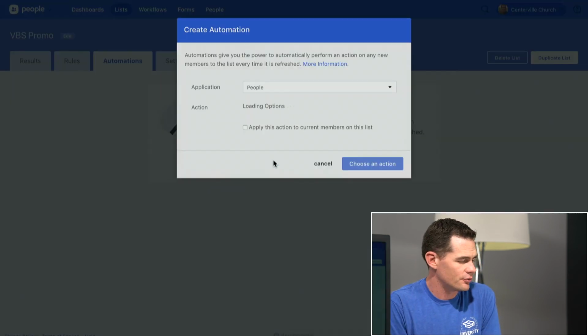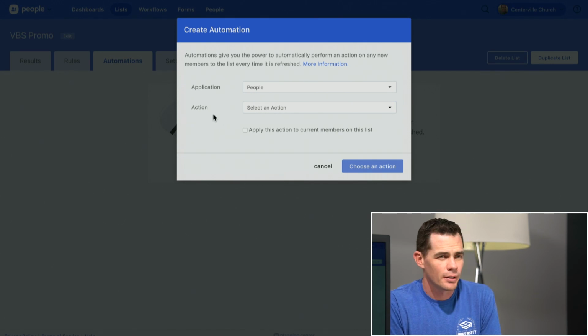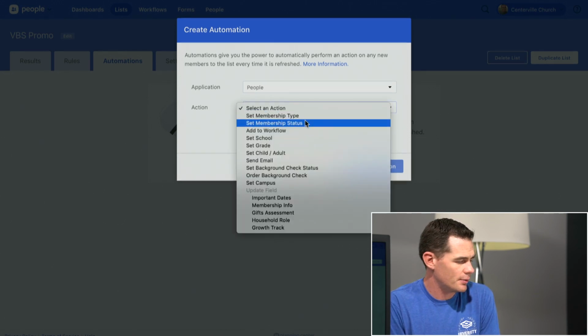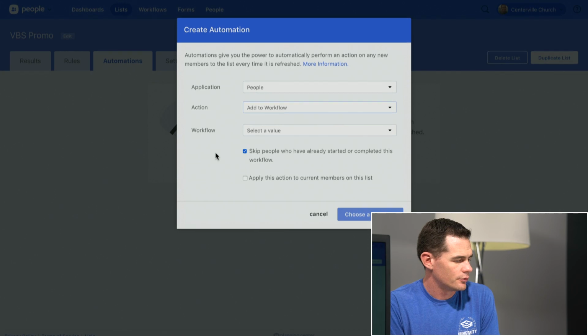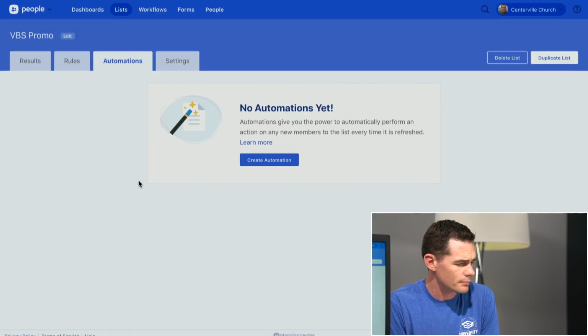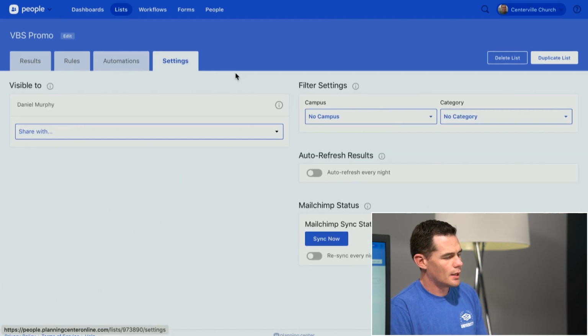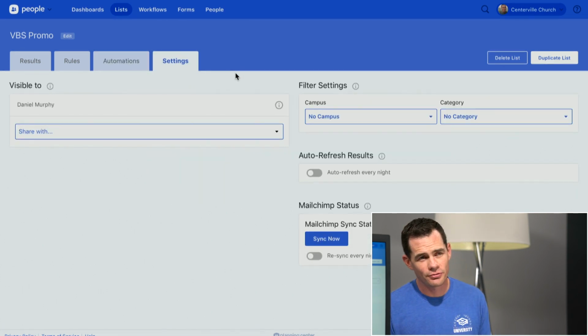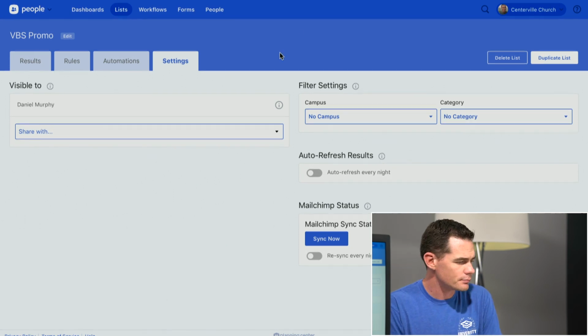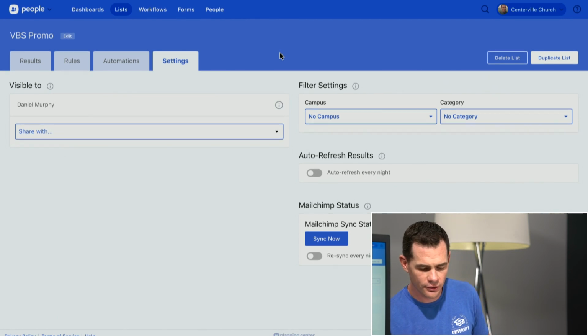Maybe you want to add them to a workflow. You can add an automation, and this will go back to that same list of actions that are available and maybe add somebody to a workflow. So every time somebody shows up on this list, let's add them to a workflow. And of course, when they get added to that workflow, whoever that person's assigned to will get a notification email letting them know there's somebody they need to follow up with.